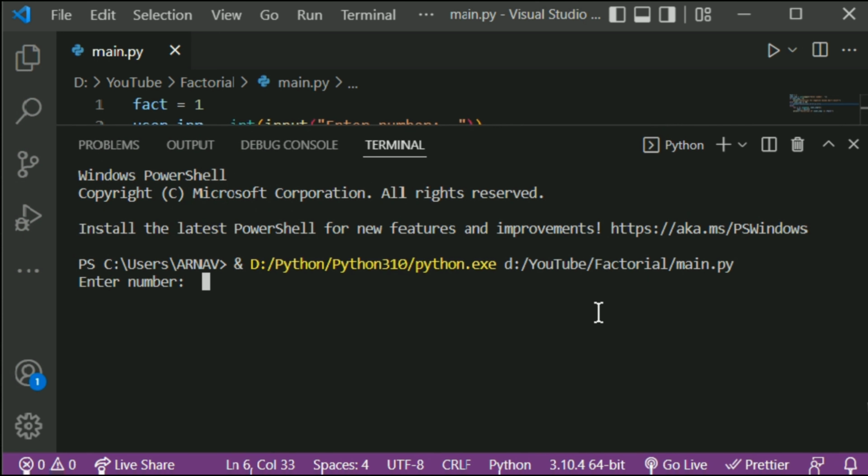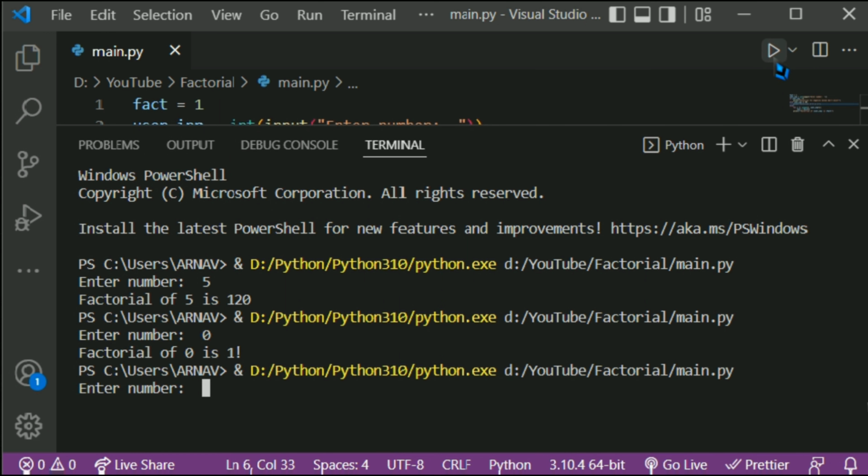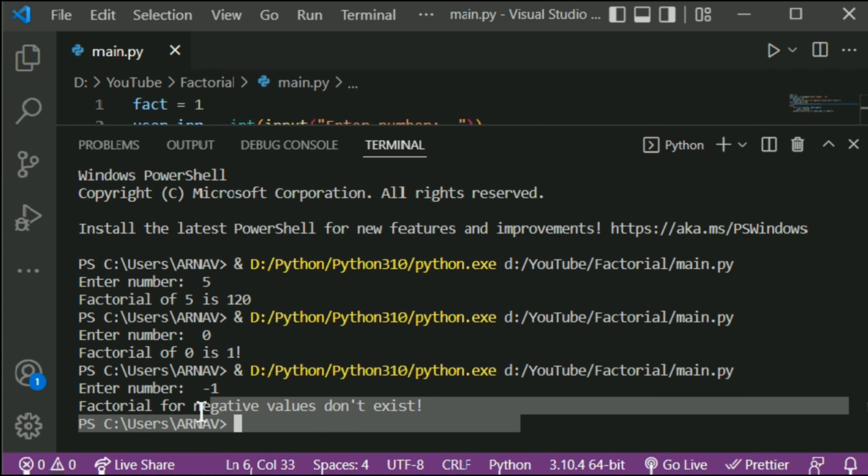It asks me for a number. Let's give 5. It says factorial of 5 is 120. Let's rerun this program and see if it takes 0. Yes, factorial of 0 is 1. What if I give -1 here? Then it says factorial for negative values does not exist.